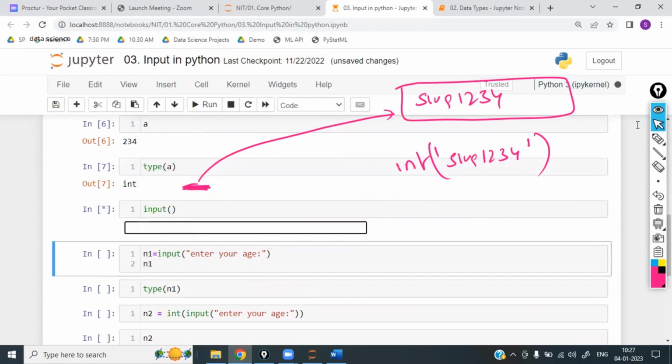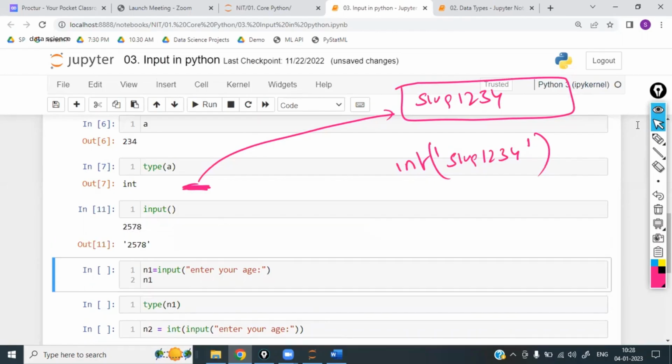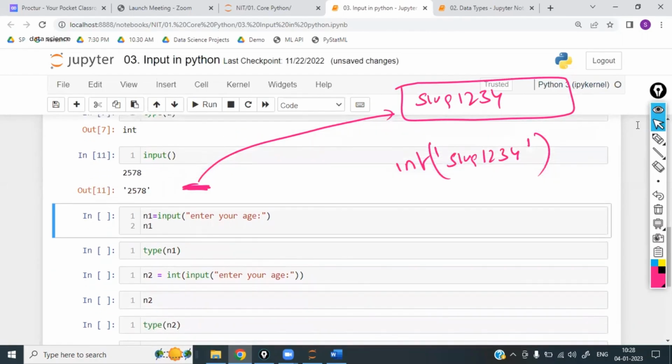My name I have to enter, my age I have to enter, my qualification I have to enter, my salary I have to enter. Here nothing it is printing. So I'm entering as per my choice, 257, some number like this. But here it is asking, enter your age.